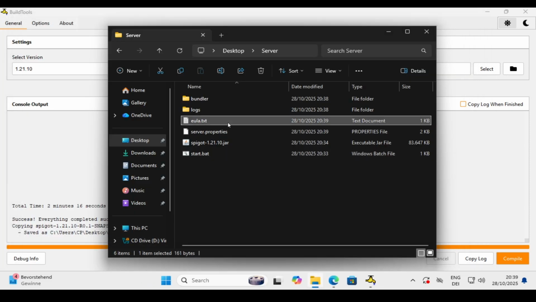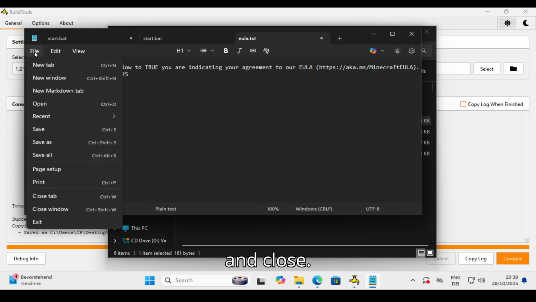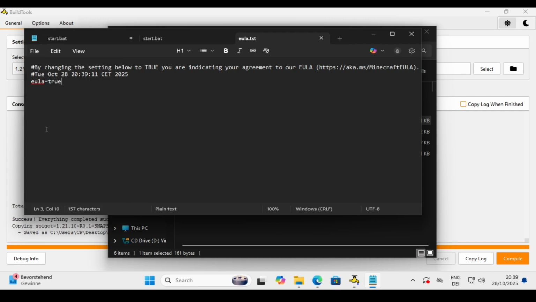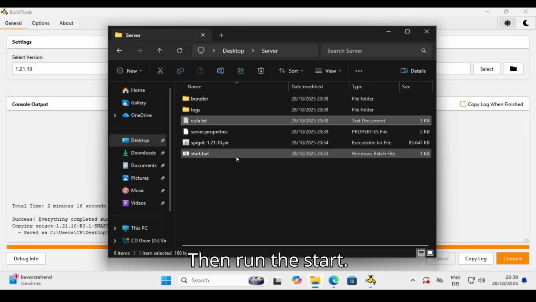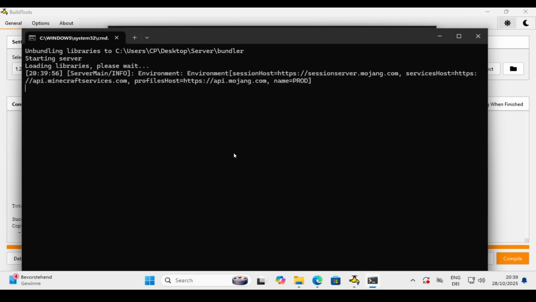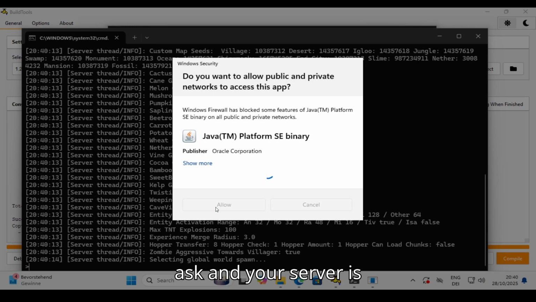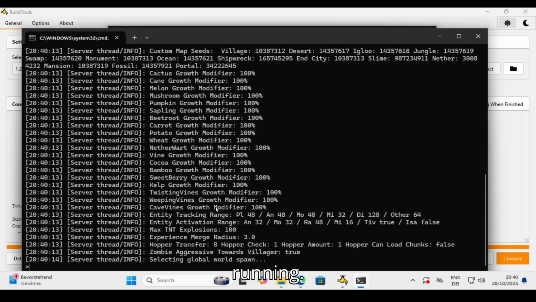Now open the eula.txt and change false to true. Save and close. Then run the start.bat file again. Click Allow Access if Windows asks, and your server is running.